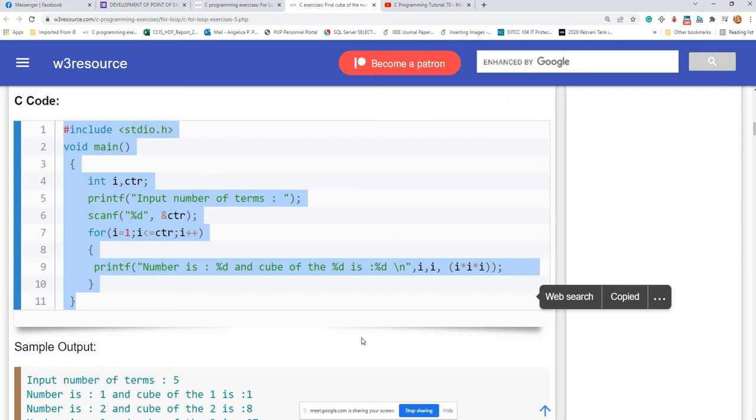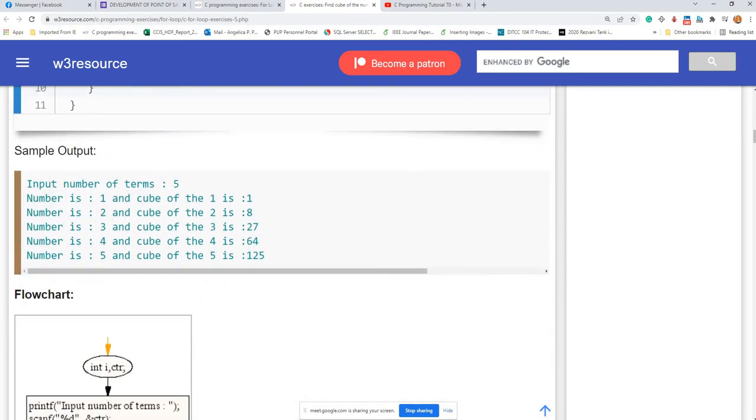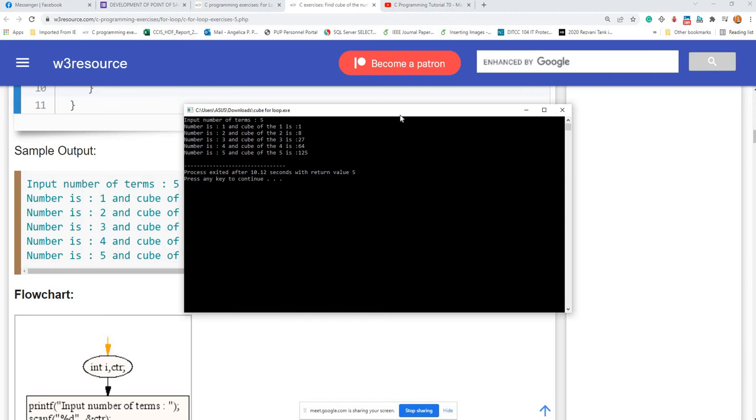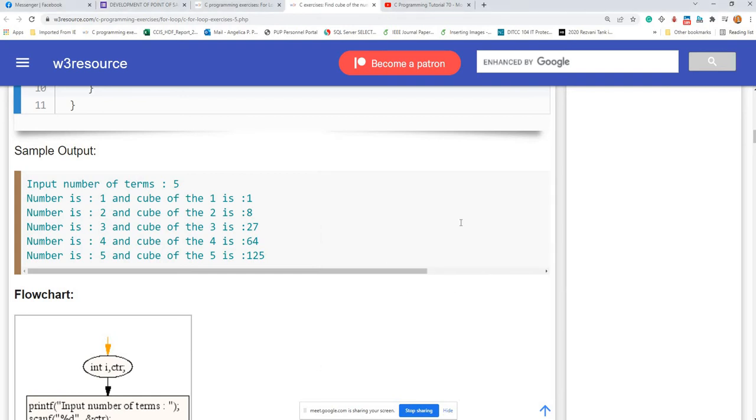Dito tayo. Tapos, nasa na yun? Okay. Ayan. 5. 1, 2, 3, 4, 5. 1, 8, 27, 64, 125. Okay. So, yan yung ating example. Okay. So, tama naman siya.